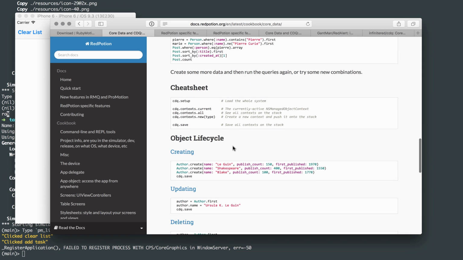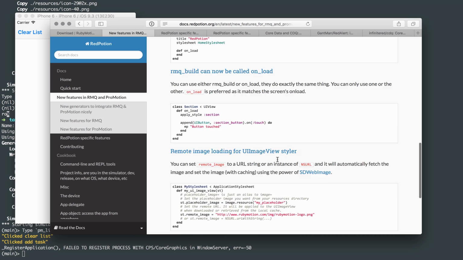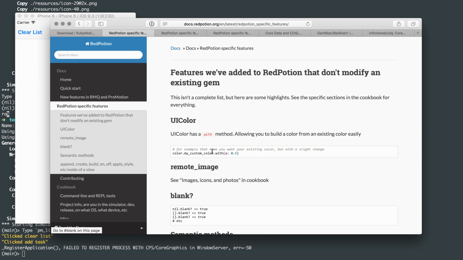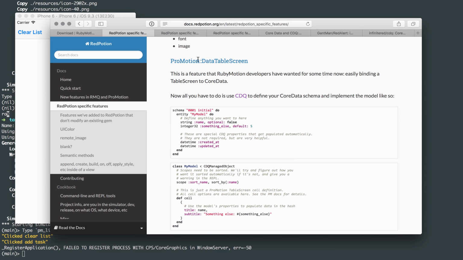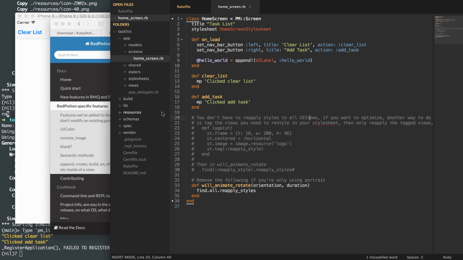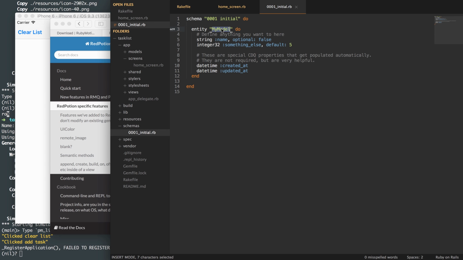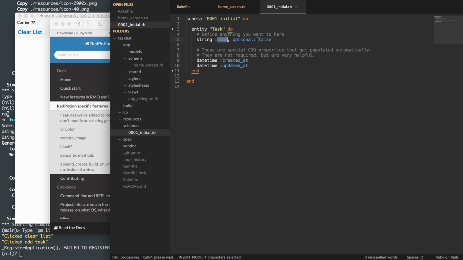So let's go ahead and take one of the sample schemas here. I believe it's somewhere in this documentation. Let me find that real quick. Okay, right here. It's in the RedPotion specific features under promotion data table screen, and we're going to take this schema here. Now by default, one is already created for us within the schemas, and you could go ahead and uncomment this if you want to. I'm just going to paste in what we copied over. I'm going to change the model or the schema name to task, and then we only need a string for the name of the task. So this is by default not optional, and then it's going to create a date time for our created at and our updated at. So that's perfectly fine with me.